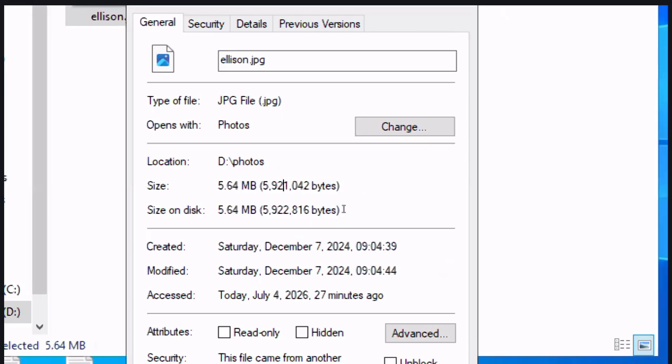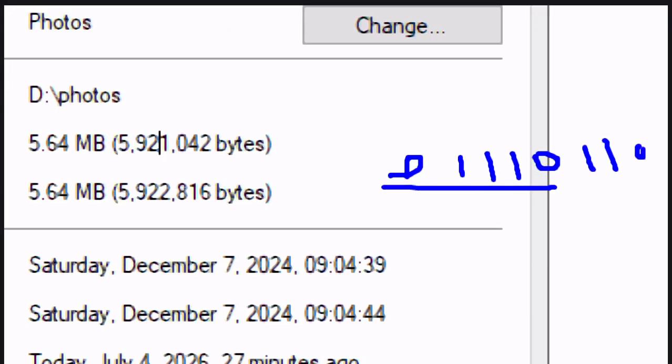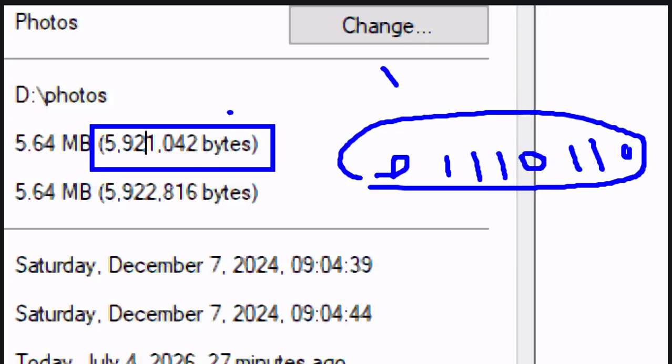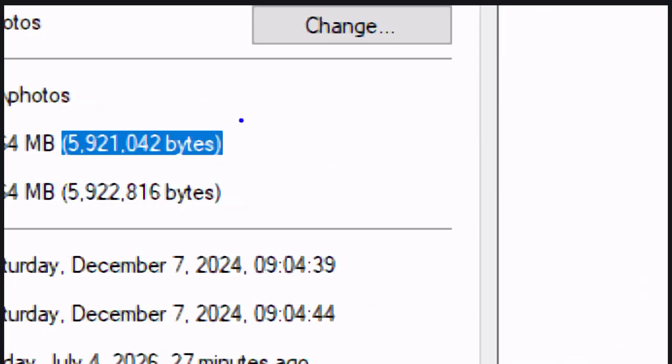This is the size. I already told you 0 is called a bit, 1 is called a bit. If 8 bits are there, we say that as 1 byte. Like this, how many bytes are there? 59 lakh 21,042 bytes are there in the LSN image. This is the LSN image size. These many bytes are there, which means into 8, these many bits are there in the image.